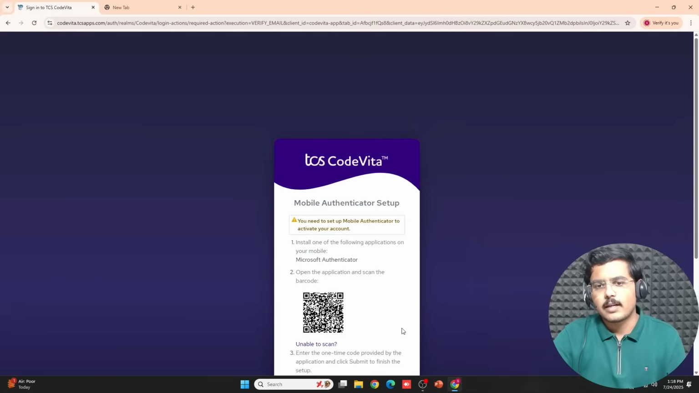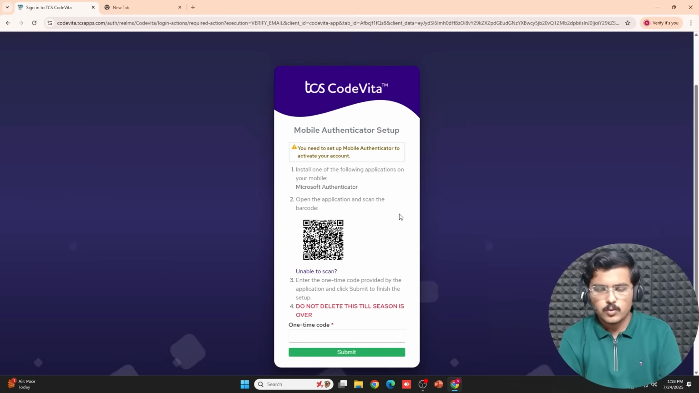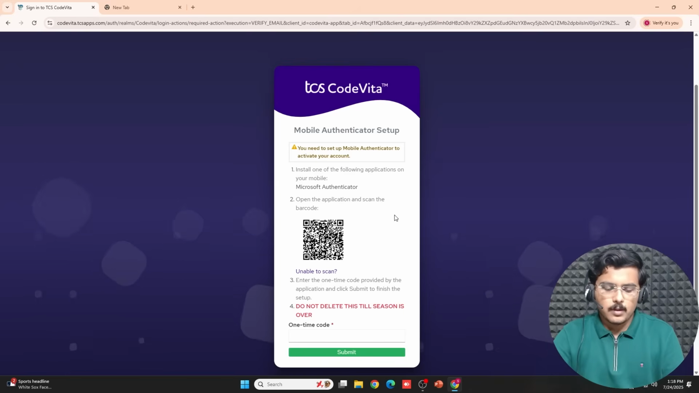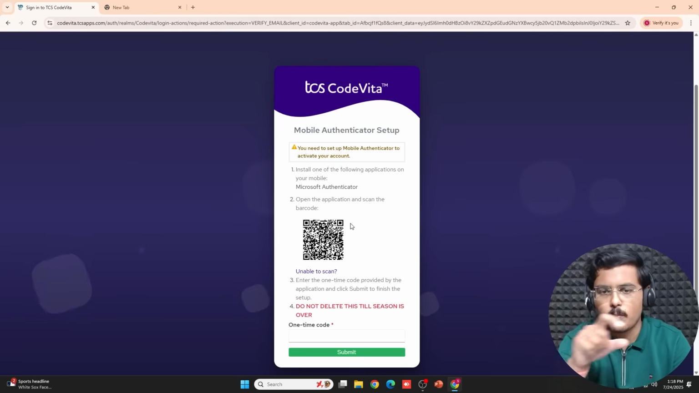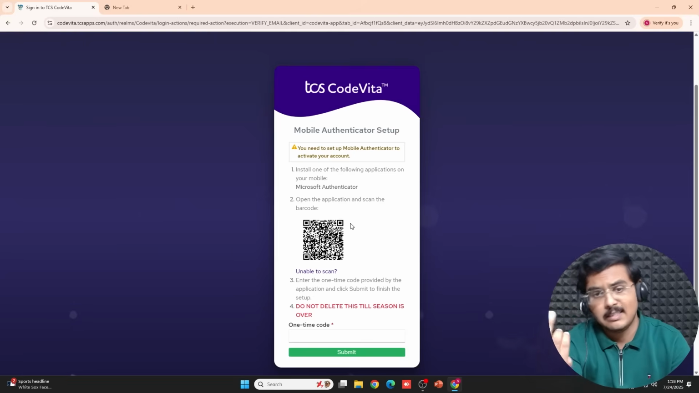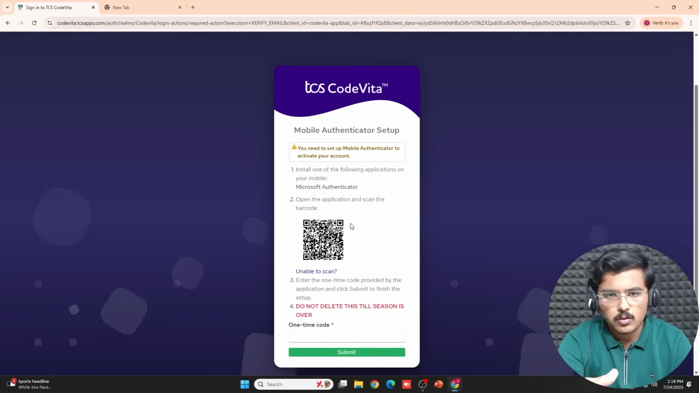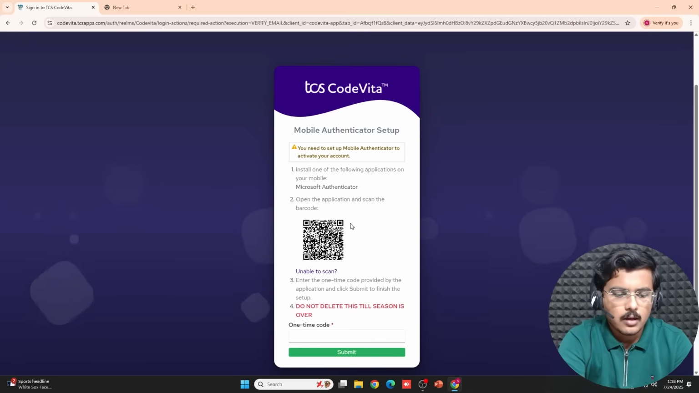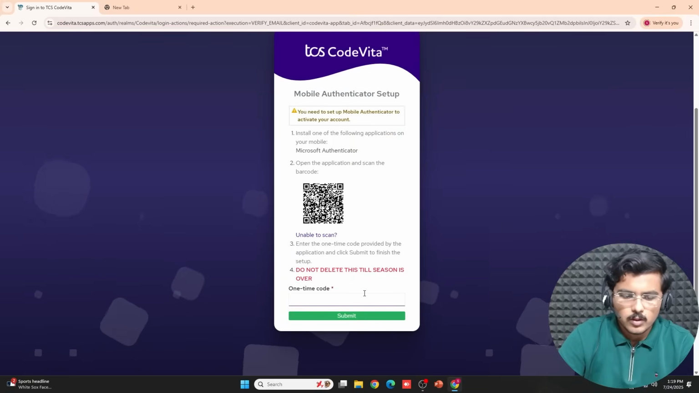Now you need to set up a mobile authenticator on your phone to activate your account. Go to the Play Store and install the Microsoft Authenticator app. In that same app, you will have a scanning option for this barcode. This is a QR code; I don't know why TCS has written it as barcode. Download the Microsoft Authenticator, set it up, and scan it. I'll add a work or school account. Then the application provides a one-time code, which you need to submit here.